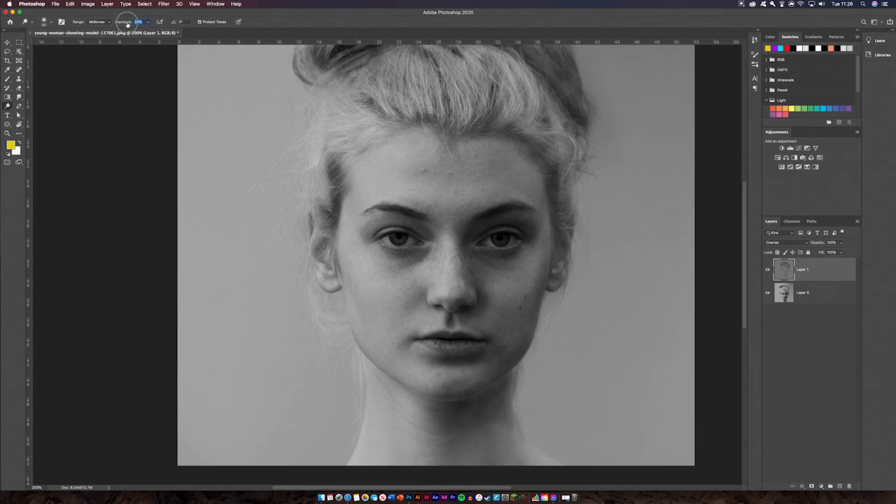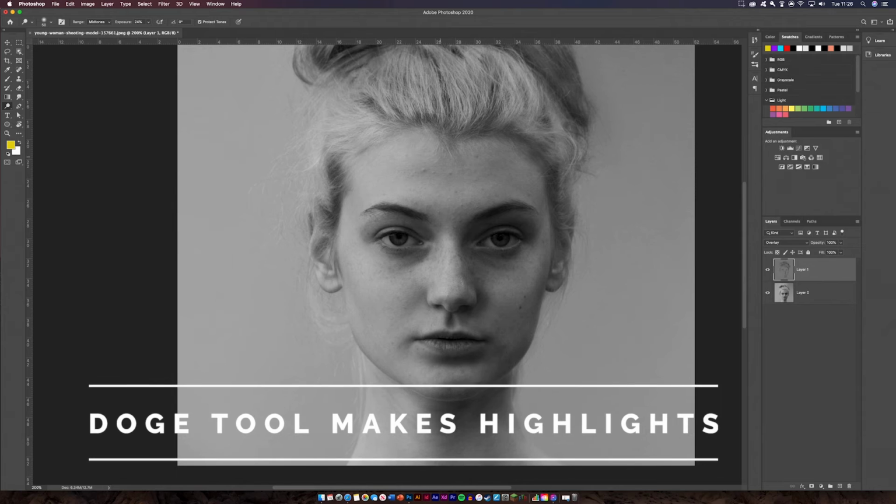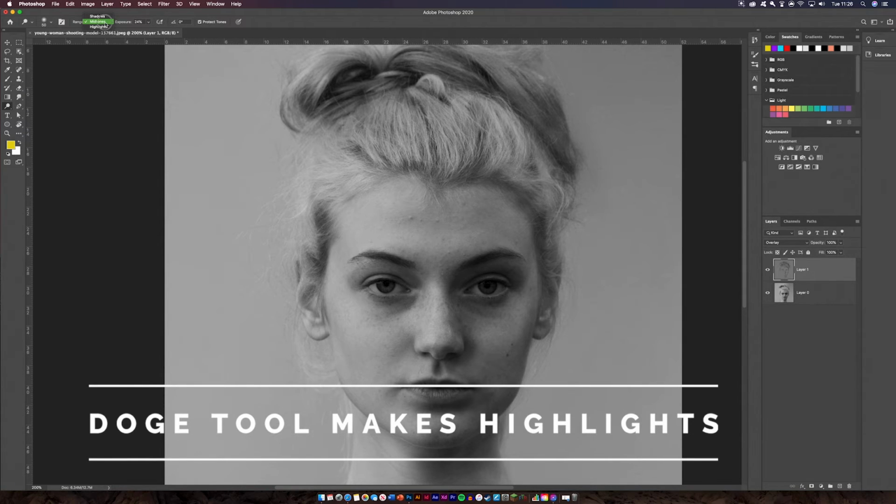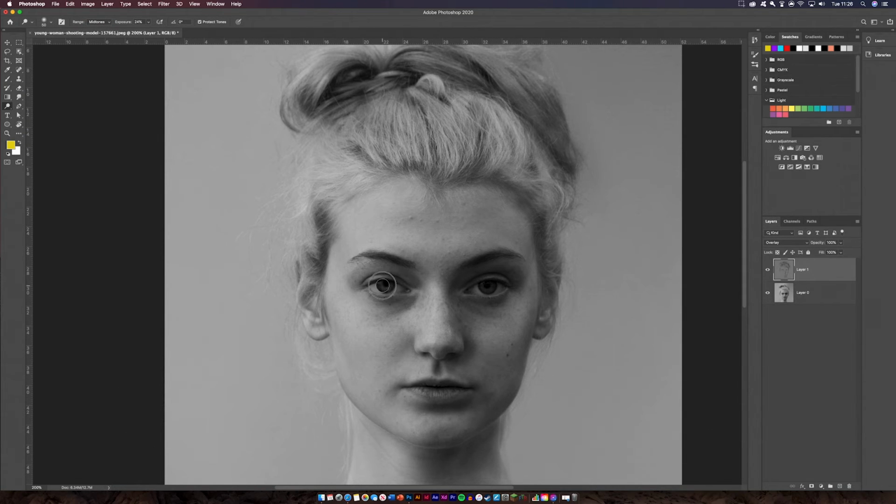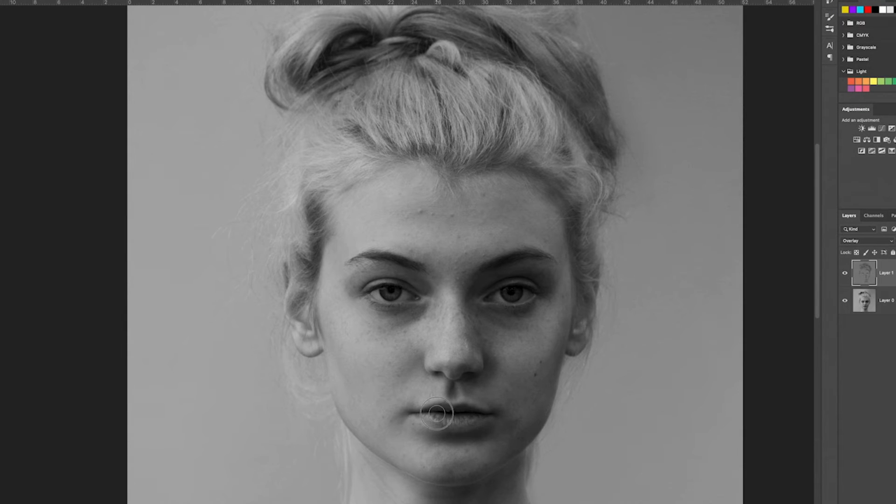Bring your exposure down to about 24%. Soft brush, about 50% size is pretty good. And we're going to leave it on mid-tones for now. And we're just going to click away and just add light where we feel necessary. As you can see, I've added a bit to the eyes. This is key really, because I want the eyes to pop out as if she's got quite rich eyes.